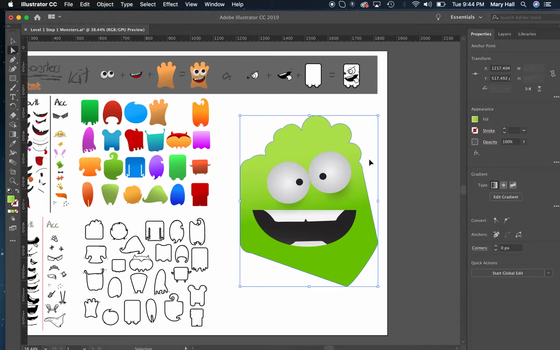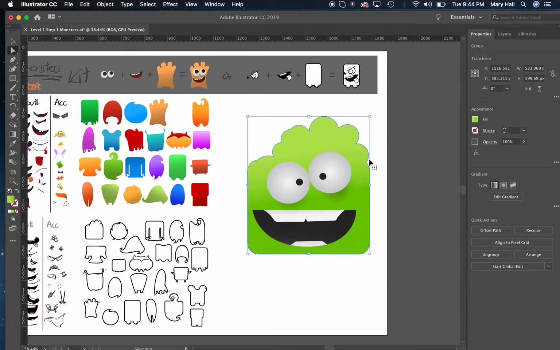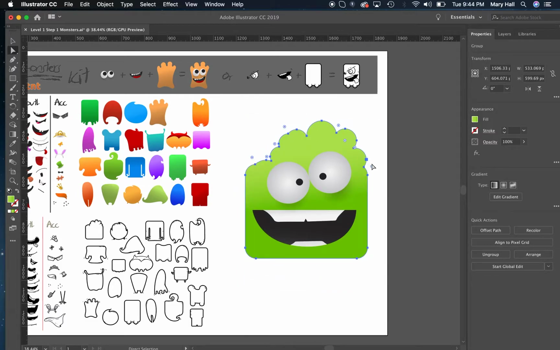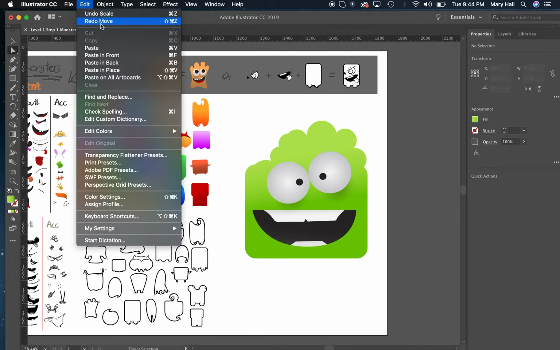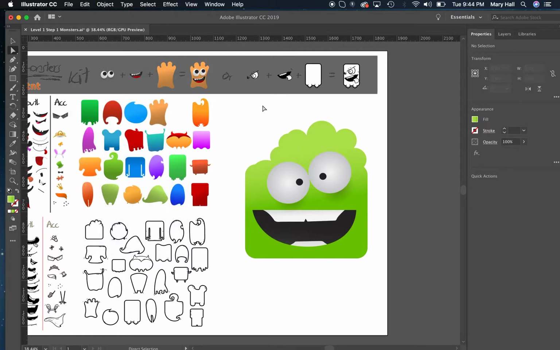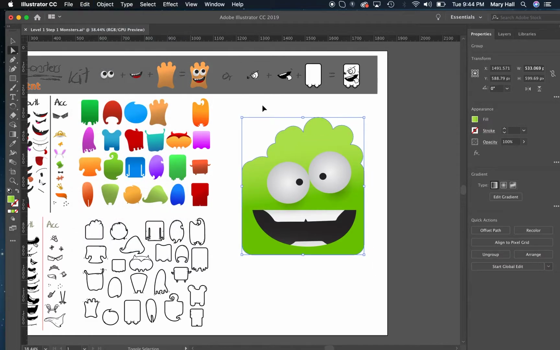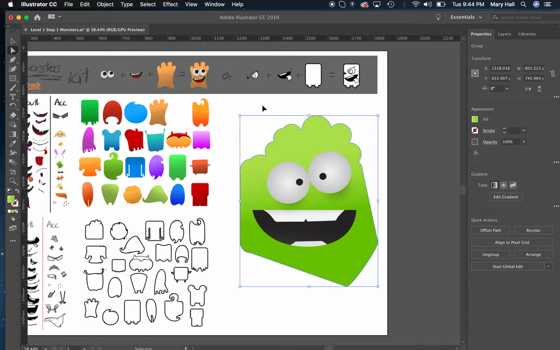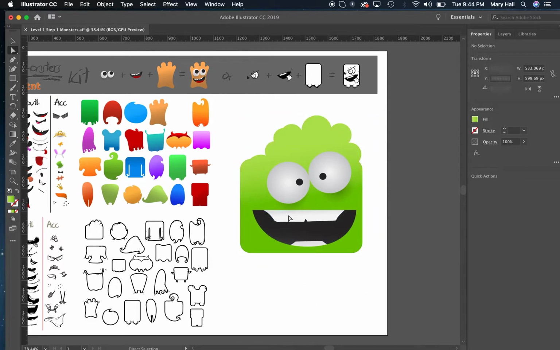So we can do Command Z, Command Z, Command Z. And the fun thing about Illustrator is that you can Command Z back to the beginning of time from when you started the whole document. And then if you want to ever redo something, that little arrow means Shift. So Shift Command Z will redo things as well. Okay, I think that's about it.